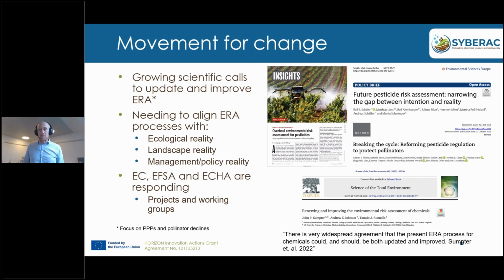And it's really positive that the European Commission, EFSA and ECHA are actually responding and backing various projects and working groups that are focusing on ways to advance ERA. So the projects that I've just mentioned, EFSA have a number of projects that they're supporting, as well as the Horizon Europe ones with SYBERAC and PARC and PollinERA, and also TerraChem and WildPosh. So these are all projects that are part of this movement for change. And we think now is a very opportune moment to revisit the challenge that we face. And it's a very complex challenge, and we can only advance this by collaborations.